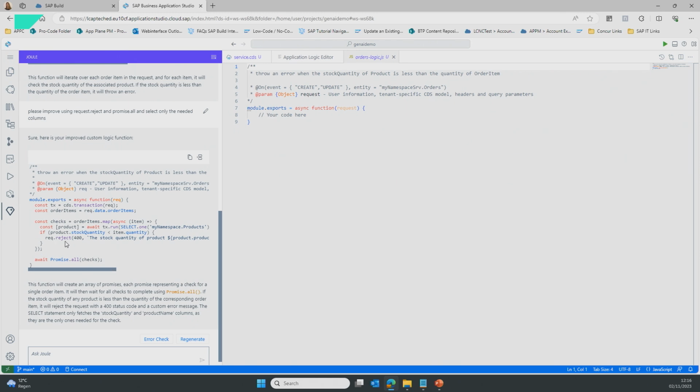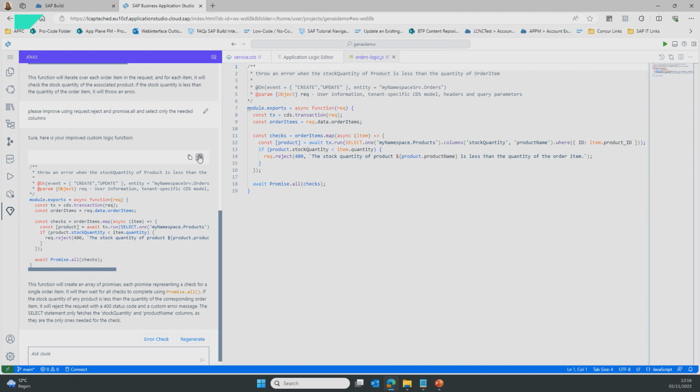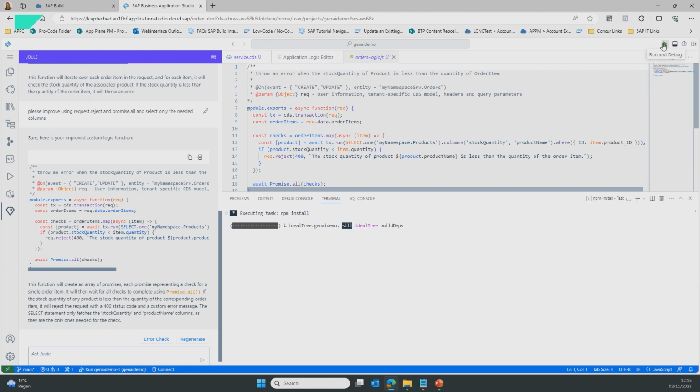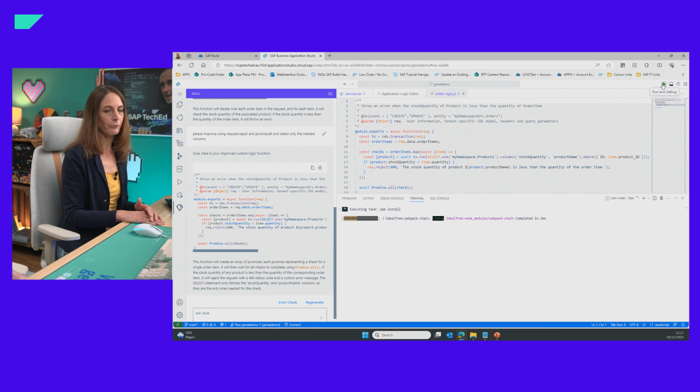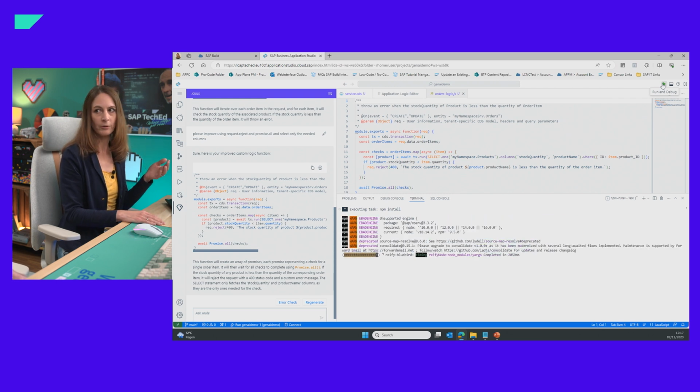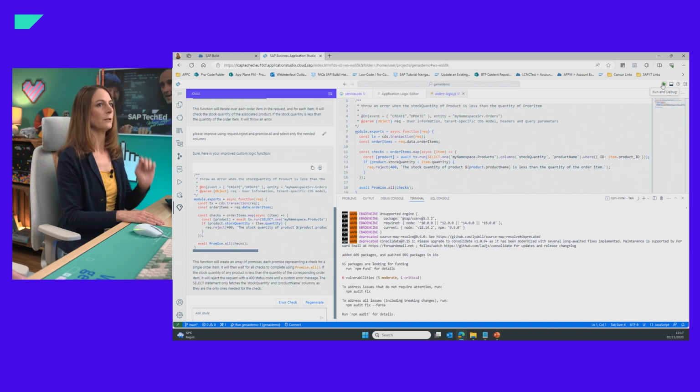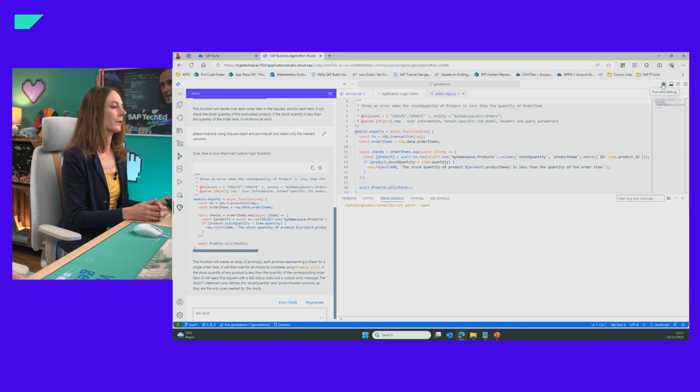So what do you think? We have the request reject. We have the Promise.all. But yeah, I think it's better. Should we accept it? Let's simply give it a try. And now another interesting functionality comes into the game. Business Application Studio offers us the possibility to simply preview what we did. So we ask it to run and debug. By that, a preview is generated, which is live reload enabled. So if we want to change things within our coding later on, that directly makes it into our application.